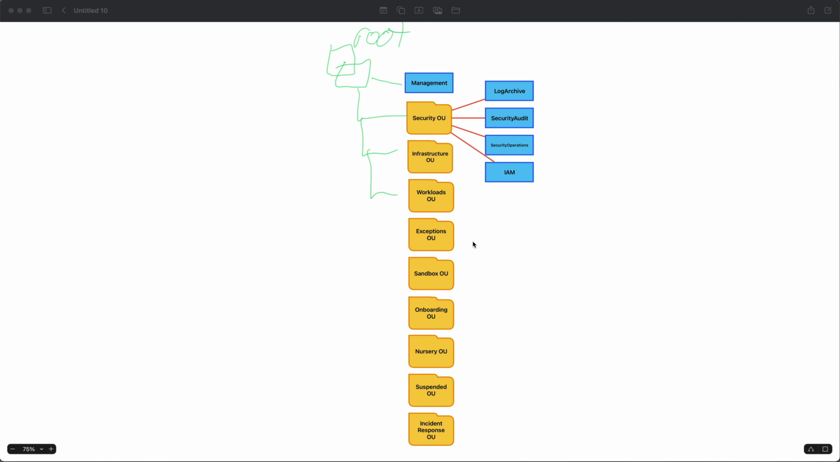Now, I'm going to switch colors here. Let's go with a purple, so it'll stand out a little bit better. This is going to be our indicator for service control policies. So that color is SCPs. And this is going to make a whole lot of sense as I start to write this out.